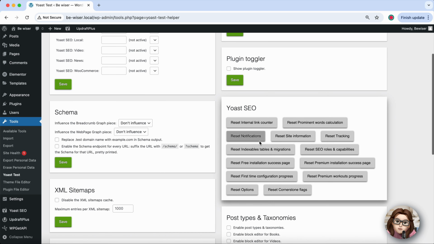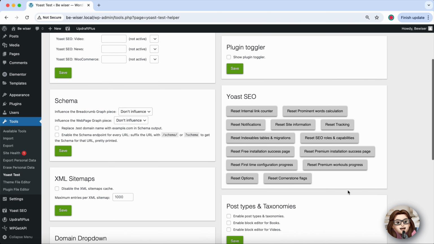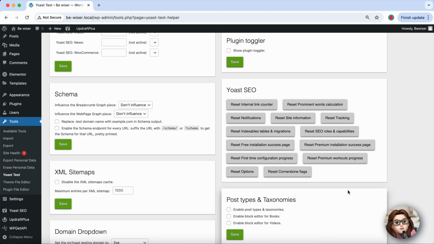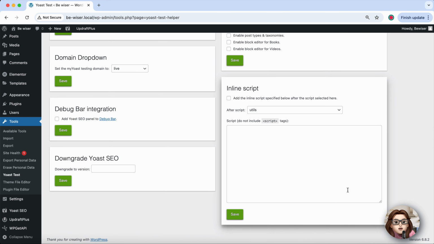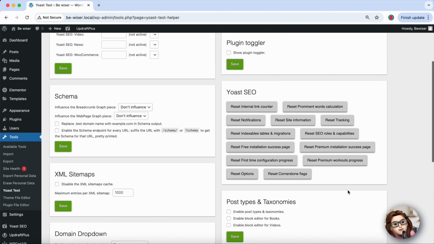Scroll down to the Reset Options section. Here you'll see two buttons, Reset Indexables and Migrations and Reset Settings. Use the first to reset your SEO data or the second to restore all Yoast settings to default.